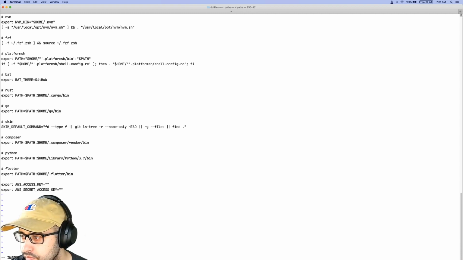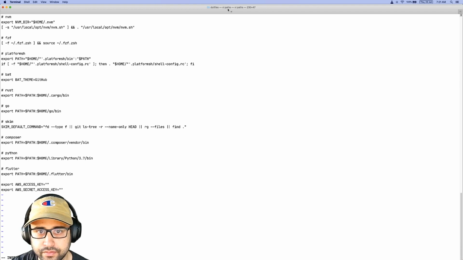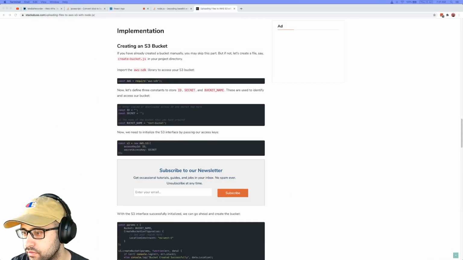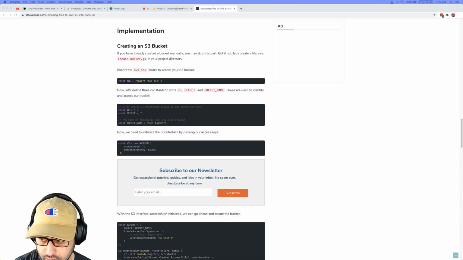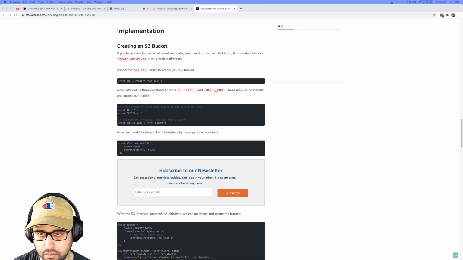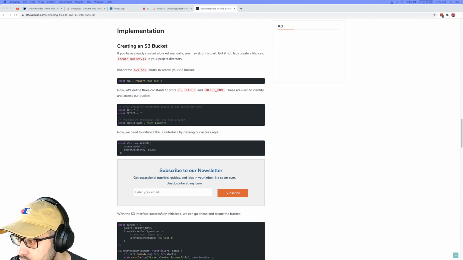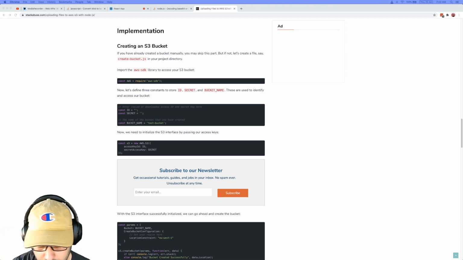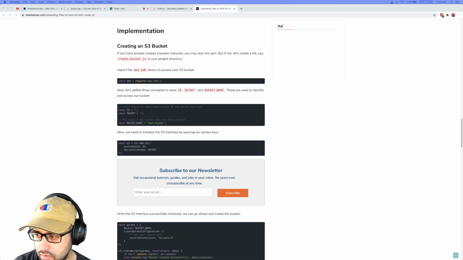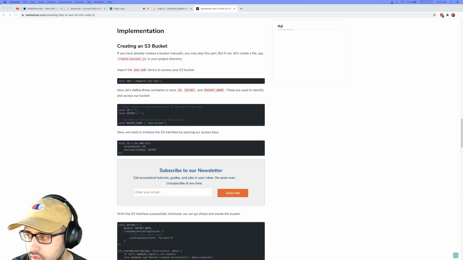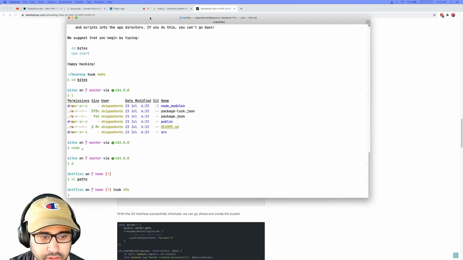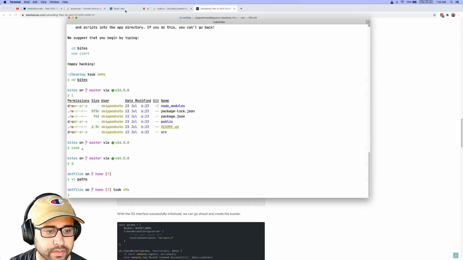So copy, paste, copy, and then paste. Yeah, so with that the key should be there.